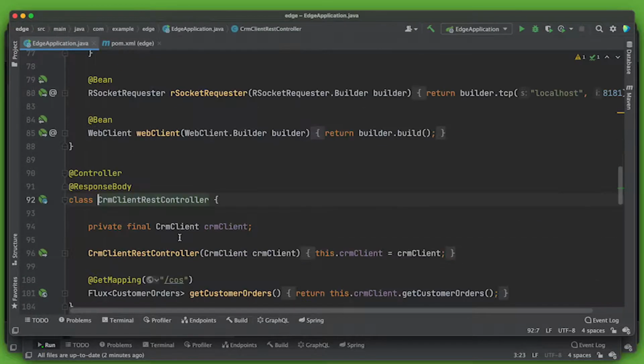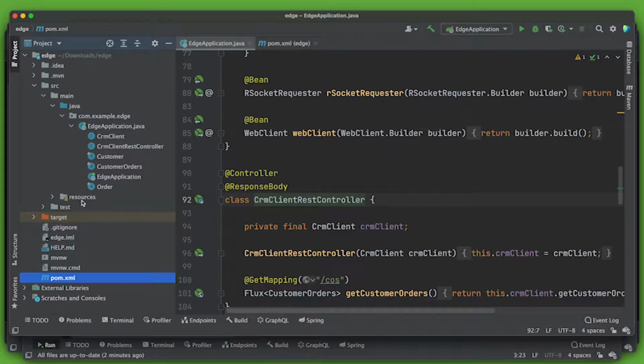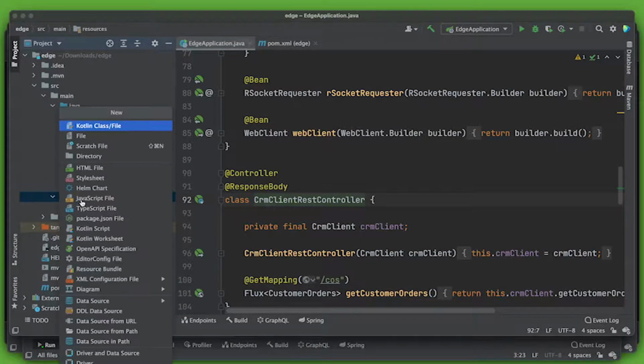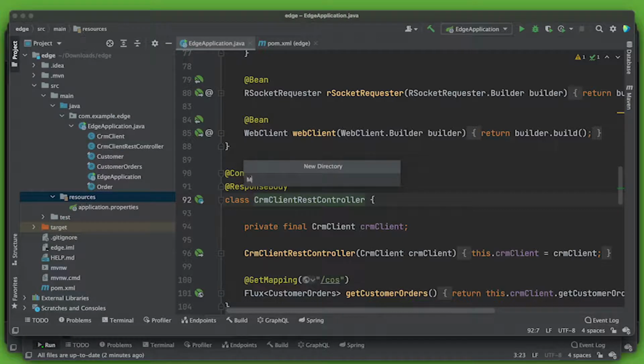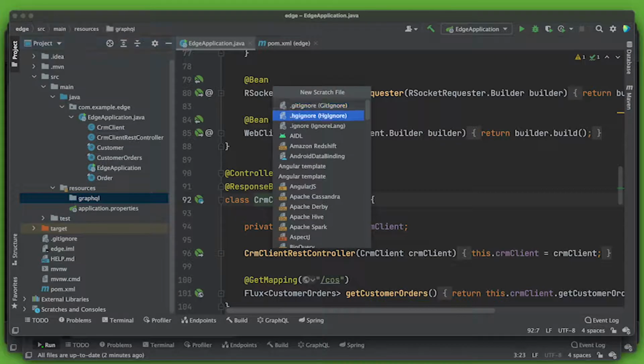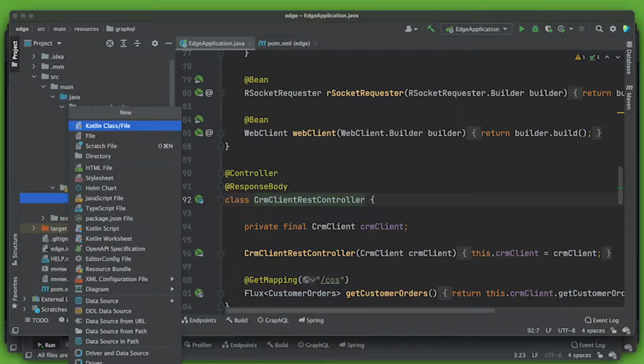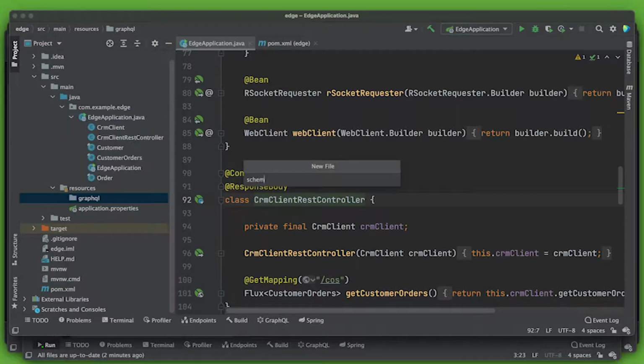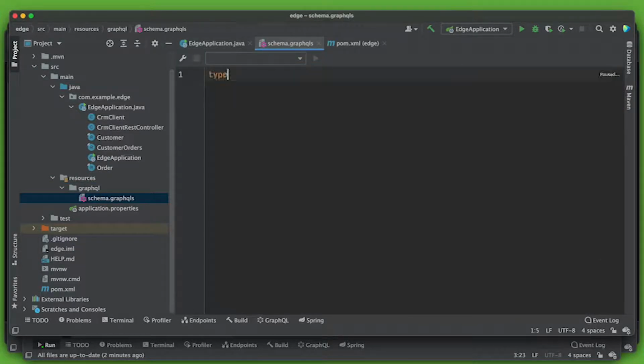And now in my build, I have to create a GraphQL endpoint. Now GraphQL is schema-centric. So you create a directory here. We want to call it graphql. And we create a new file called schema.graphqls. And in there, you, by convention, always create a type called Query.